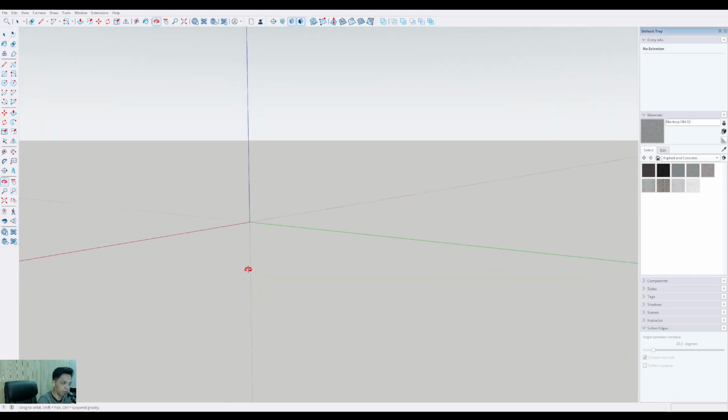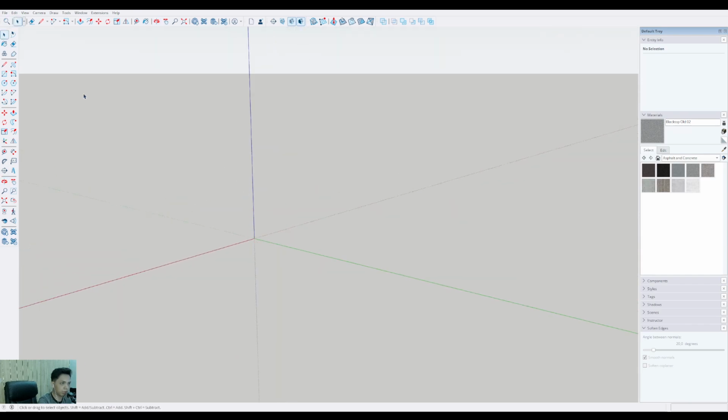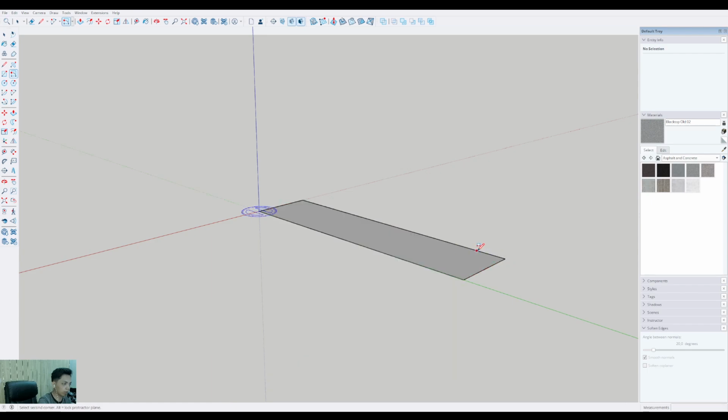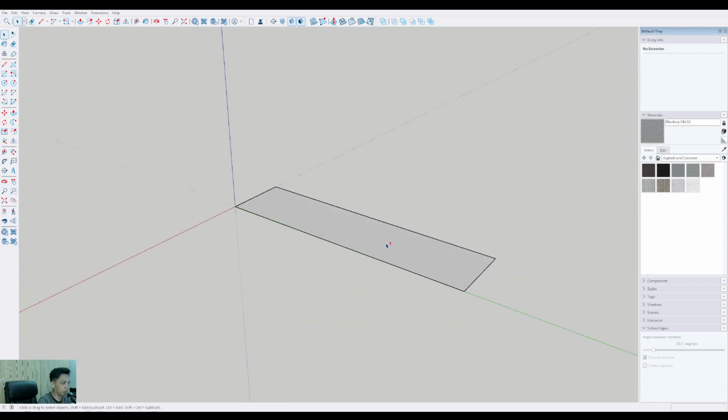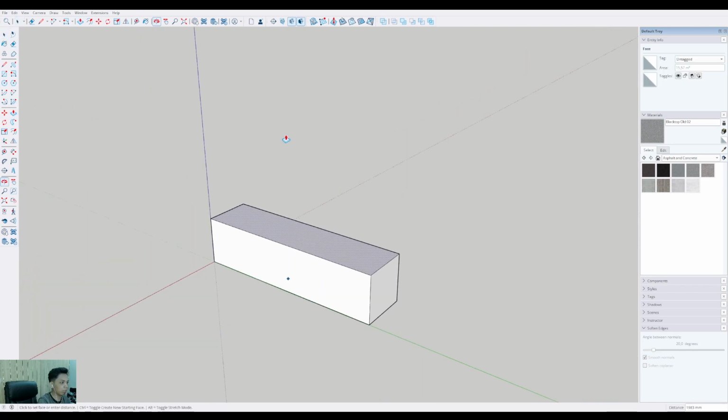Okay, in this video, I want to share with all of you how to make an abstract object in SketchUp. First of all, we have to prepare the basic shape with a rotated rectangle. We can click from this point, and then drag in another direction. Then we can set the depth of this object.